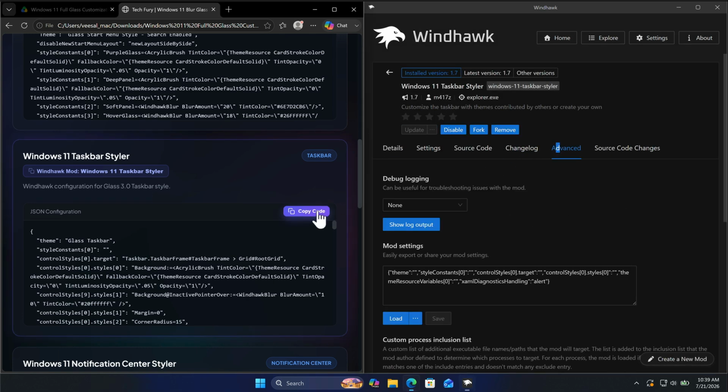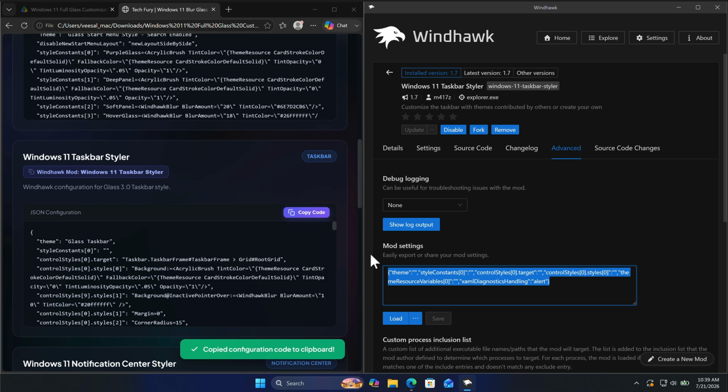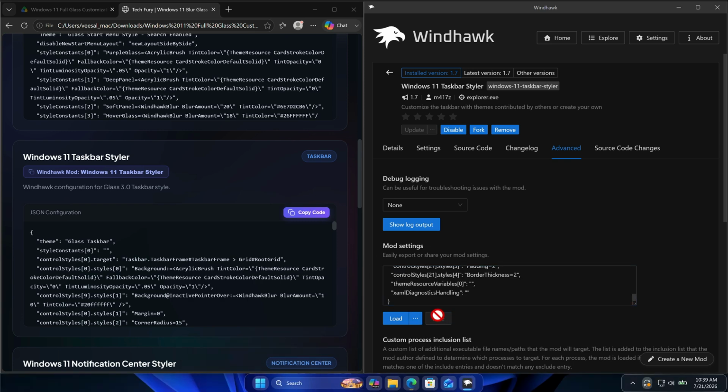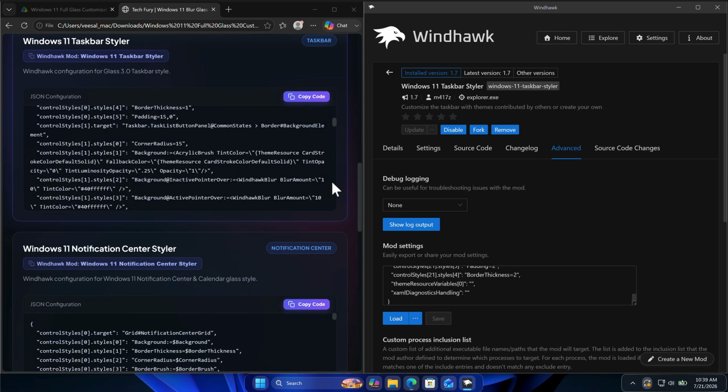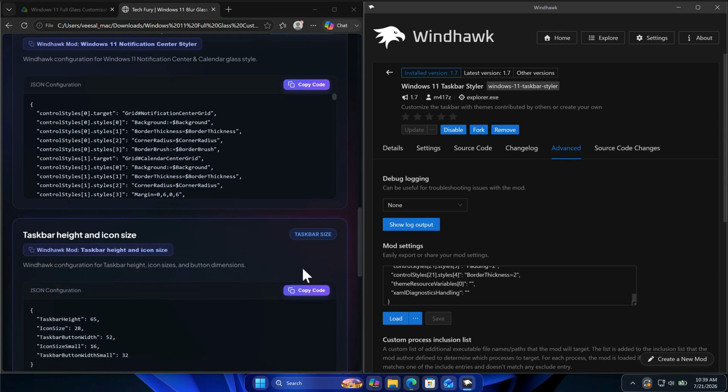If you're unsure at any point, just follow what I'm doing on the screen. The process is exactly the same as before, and once both mods are installed, your taskbar will match the glass theme perfectly.